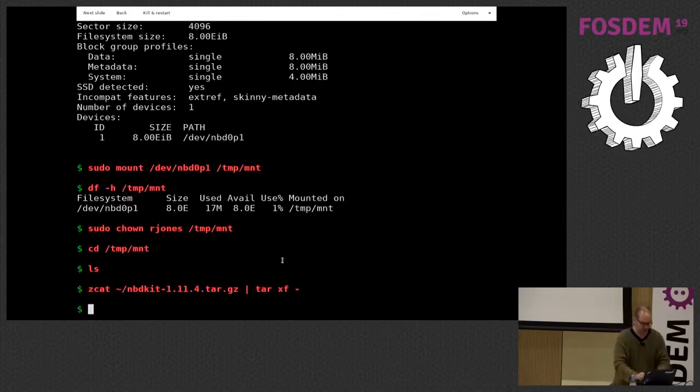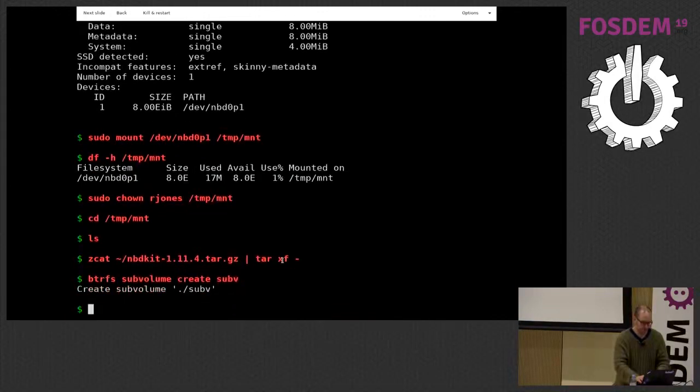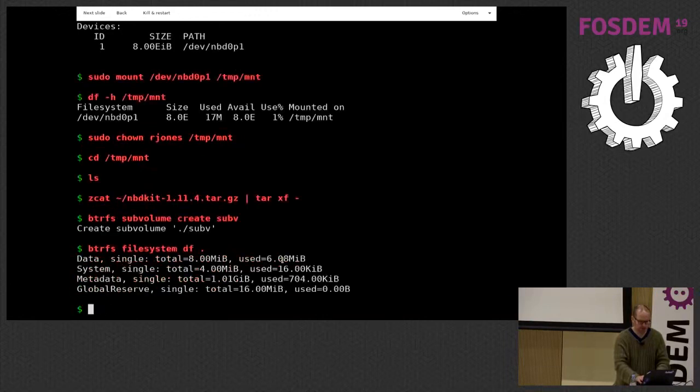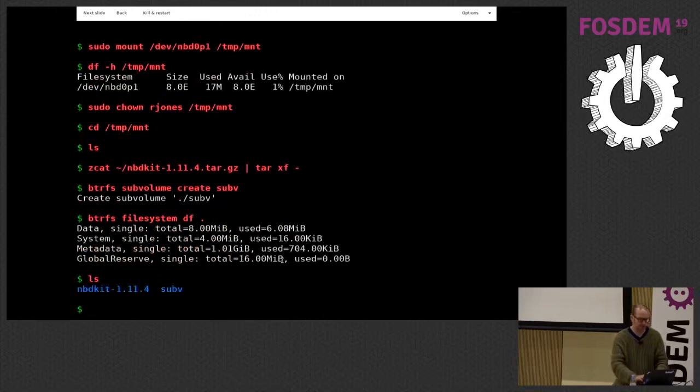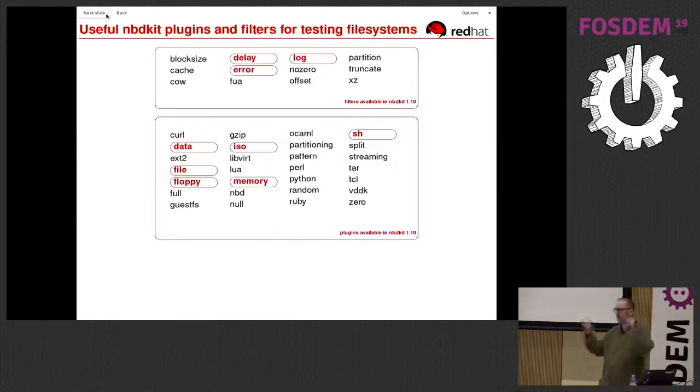It's fine. So yeah, you can create a Btrfs subvolume, whatever. Btrfs filesystem df, I think, etc. And it just works. It's great. And of course, the next thing is that when I click to the next slide, that's gone. This software I'm using will kill nbdkit. Everything's destroyed, and it goes away. So it's great for testing.